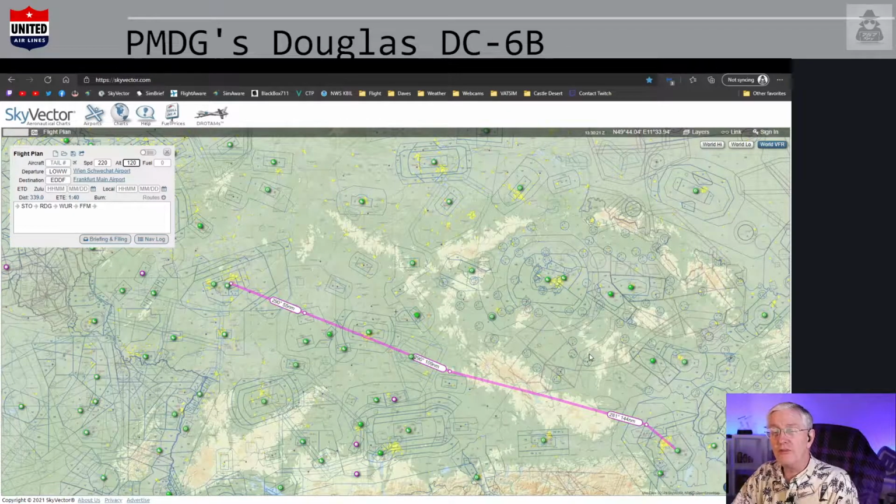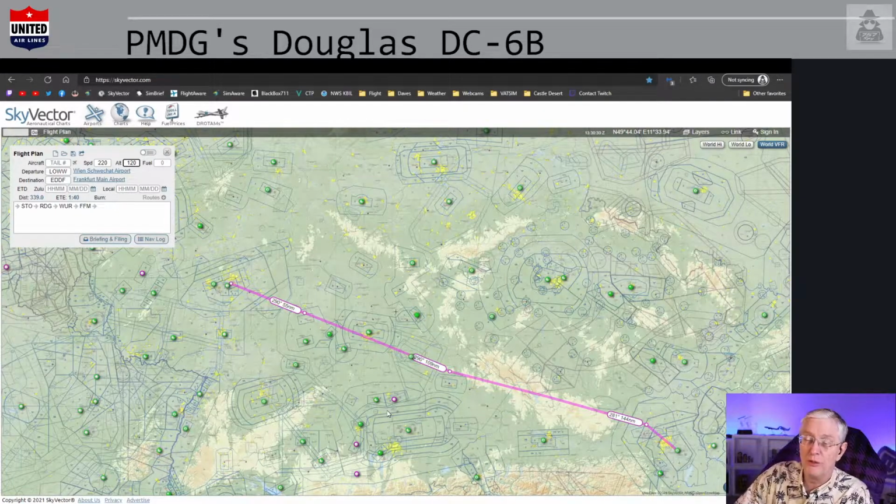So, okay, this looks pretty good. There's a big airport right here. There's Nuremberg Airport there. I don't see any big airports that we've got to watch out for. I think we're in good shape.